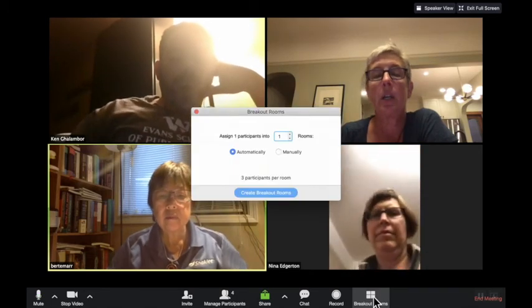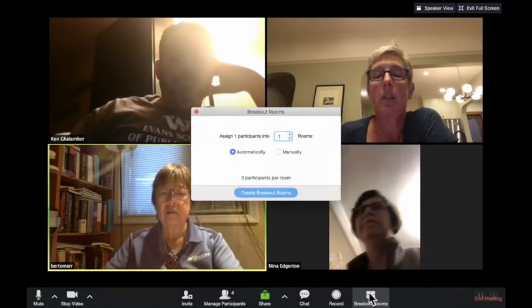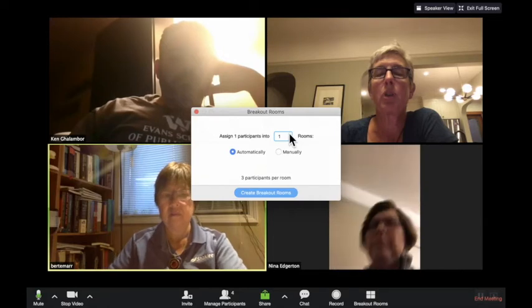Okay, so how do we as admins create the breakout rooms? If you look across the bottom of the Zoom window, you'll see there's a panel of choices, and one of them is called breakout rooms. And obviously that's going to be the one we click. And when we click it, it opens up a breakout room dialog box.